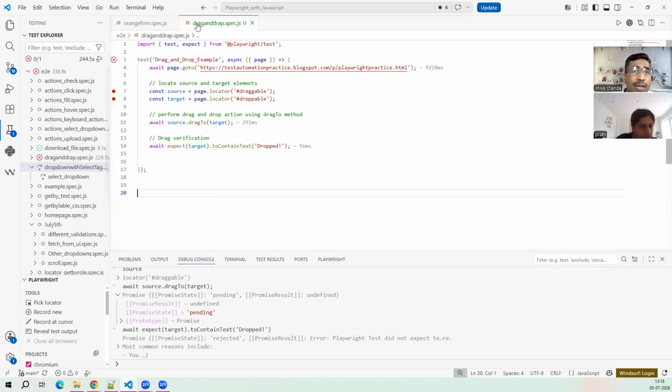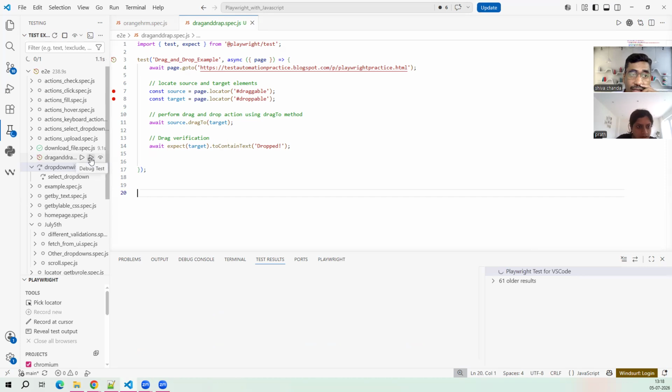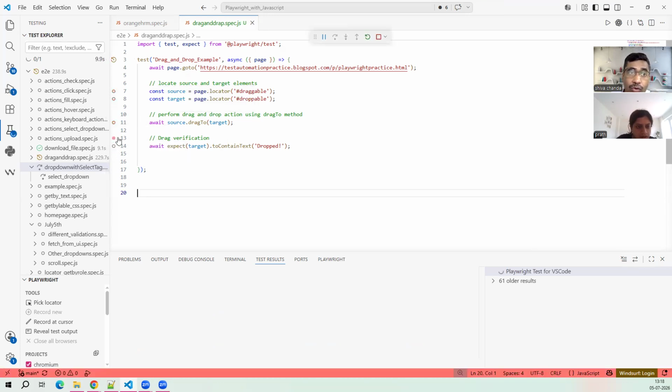For example, this is the same drag and drop. If you come here, this is the run button. If you see, there is debug test. So if you click on this debug, before debugging, you can put your breakpoints. Where do you want to wait? You just click here, it will set your breakpoint. Now, if you see, this color is changed, it means it is running. So it is in debug mode.